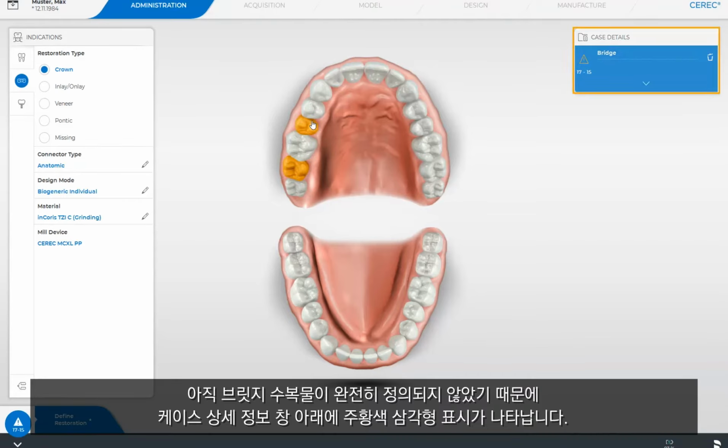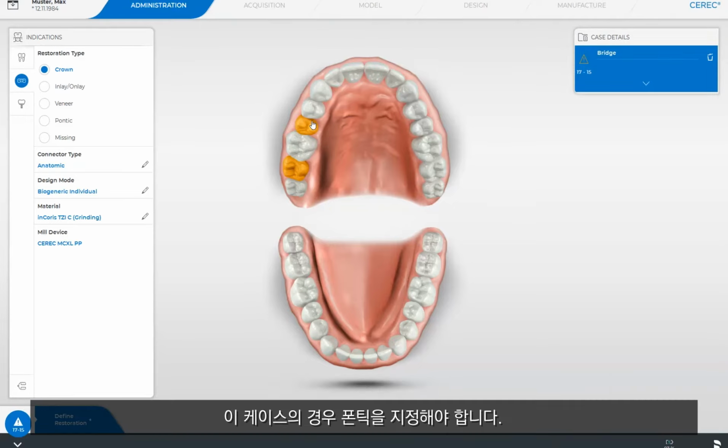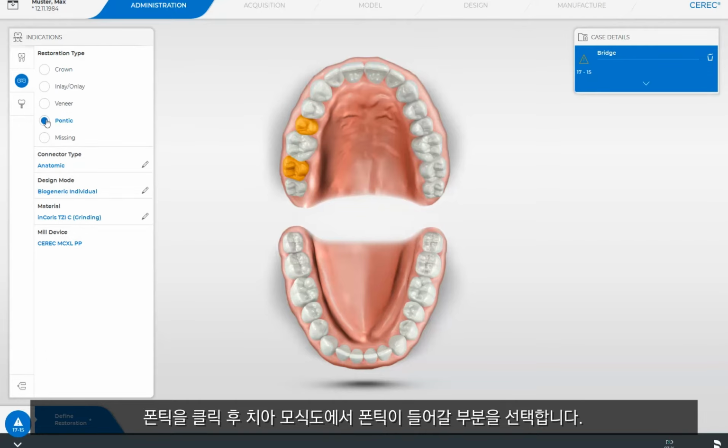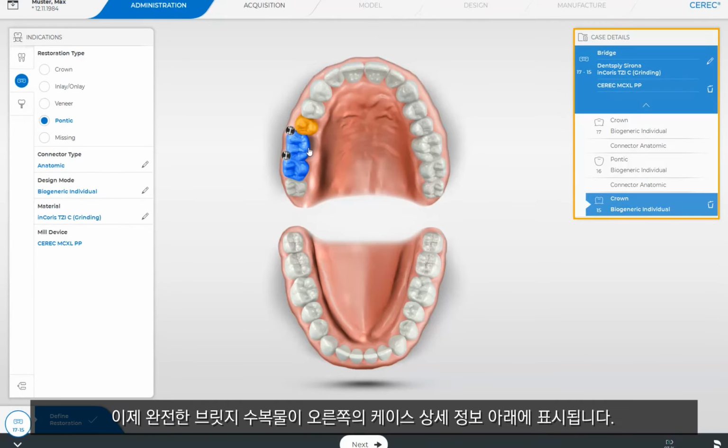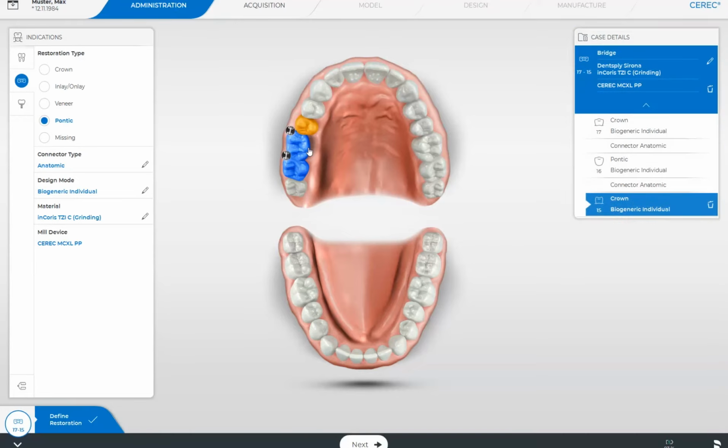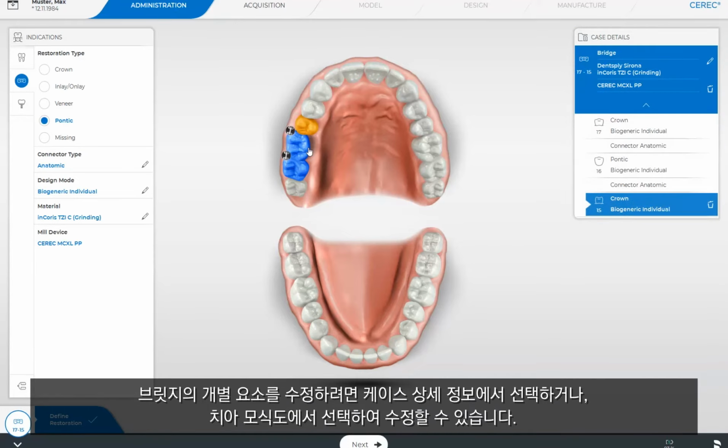In the window under Case Details, a triangle marked in orange is now displayed, indicating that the bridge restoration has not been fully defined yet. In our case, this means that we turn on the Pontic option next and tap the matching position in the odontogram. Now the complete bridge restoration is displayed to the right in the window under Case Details. If we want to modify single elements of the bridge, we can either click on the position in the window under Case Details, or we can select the element in the odontogram.